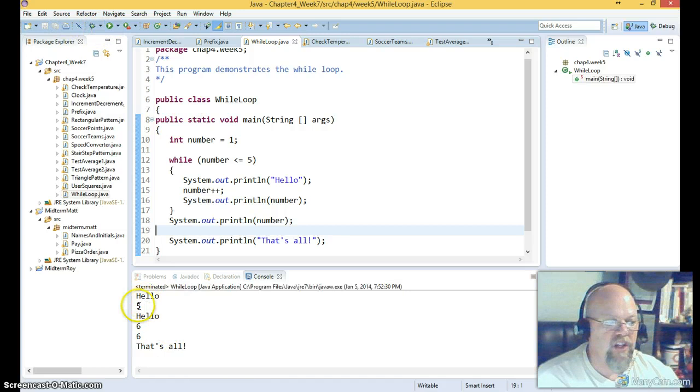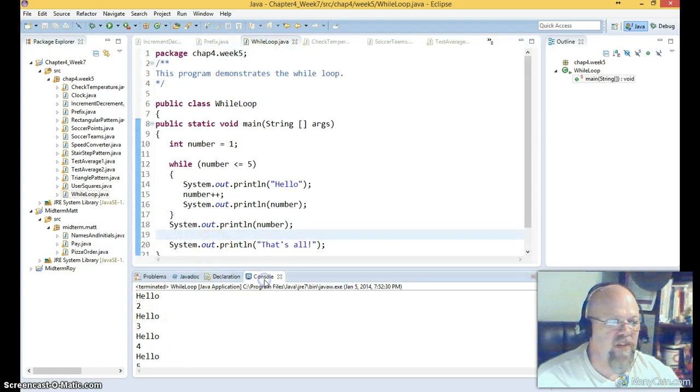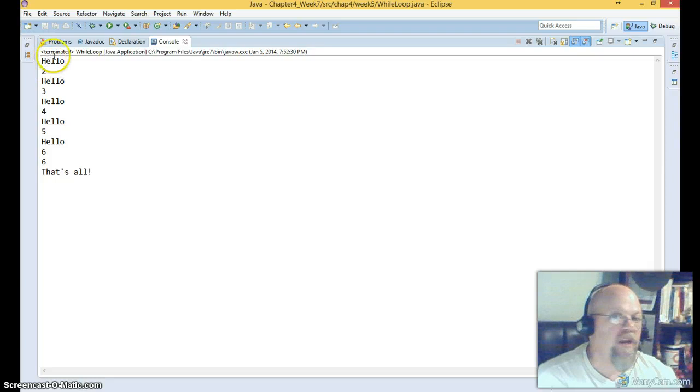You know it says hello 5, hello. So if I scroll the way up, you'll see that we set it to 1, but I increment it and then I say sys out. So it says hello, 2, hello, 3, hello, 4, hello, 5. Now you'll notice that in this particular case, it prints 5 and it prints the word hello and then 6, 6. So basically here's what's going on there. Why does 6, 6 print twice?